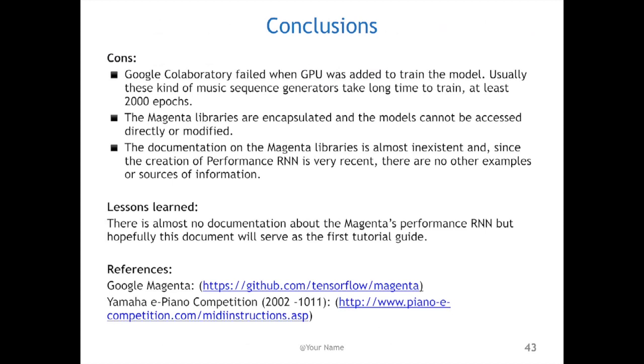Lessons learned. There is almost no documentation about Magenta's Performance RNN, but hopefully this document will serve as the first tutorial guide. References: Google Magenta and Yamaha ePiano competition website.